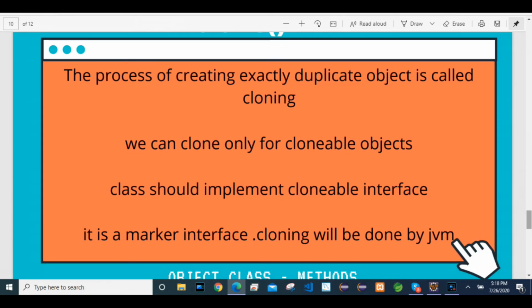Okay, next one is the clone method. The process of creating an exact duplicate object is nothing but cloning. Cloning this object and creating one more object is called cloning. There are two types of cloning, shallow cloning and deep cloning. Shallow cloning in the sense that whenever we clone the object, it will be impacted by the second object. If you change anything in the actual object, that will impact the cloned object also.